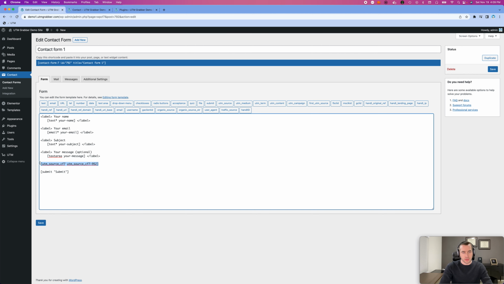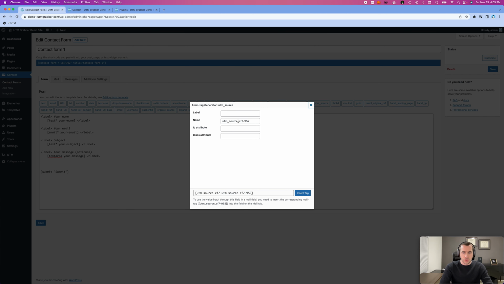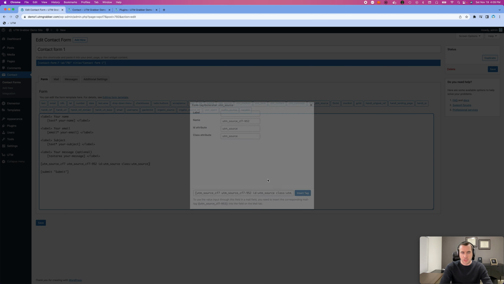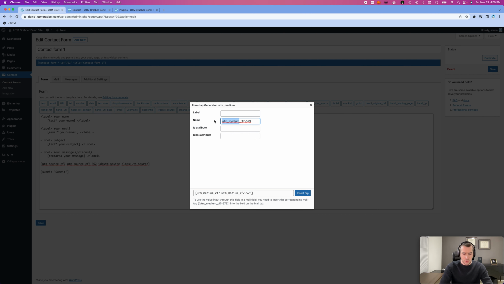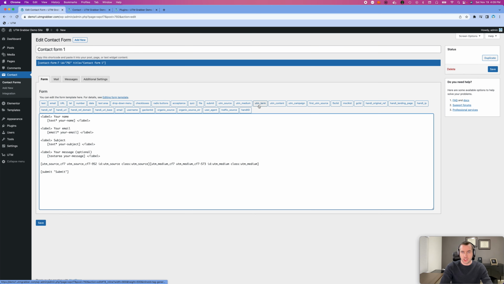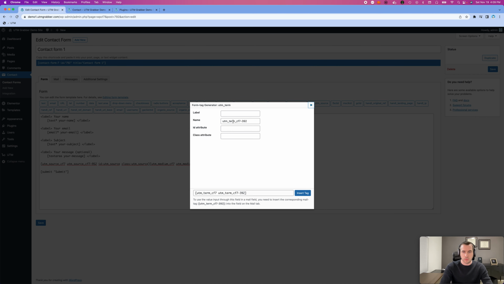My personal recommendation: click UTM source and also just copy paste the exact same parameter name as ID and class. This will help you to track all the UTMs from client side, especially if you have a caching enabled website. This will come very handy. So this is my personal recommendation, always copy paste the ID and class.